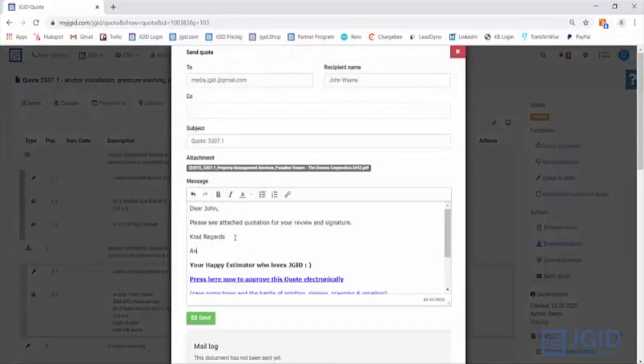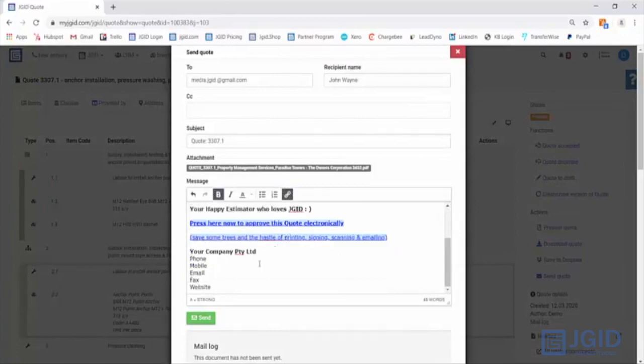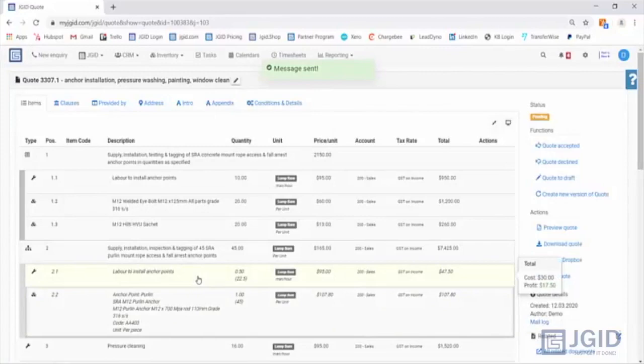You can have all your emails pre-written, and when you send the quote, you can send this with a customizable link, so you can call this link whatever you like, where the client can click on and then sign this quote electronically. I'll hit send this to our client, and I'll next go to our customer inbox to show you what it would look like for the client when they sign the quote.